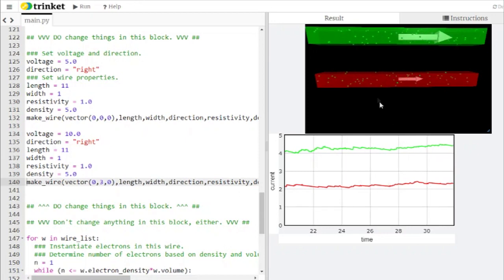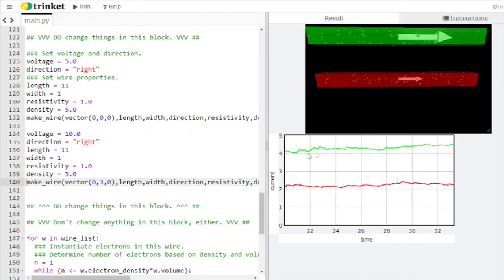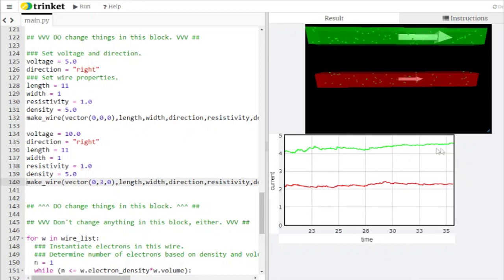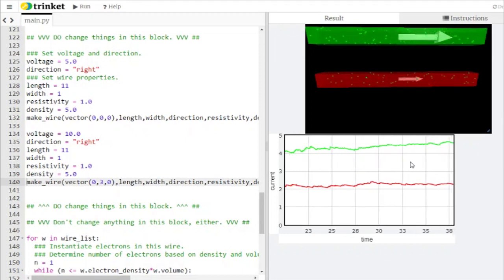And in particular, remember we doubled the voltage. We went from a voltage of 5 in the red to a voltage of 10 in the green, and you look at the current, it's pretty much doubled. It's hard to do a direct comparison since they're varying so much, but this thing is 2 and a little bit, and this green one is 4 and a little bit more. So we've actually got a pretty good demonstration of Ohm's law right away, right here in our simulation.